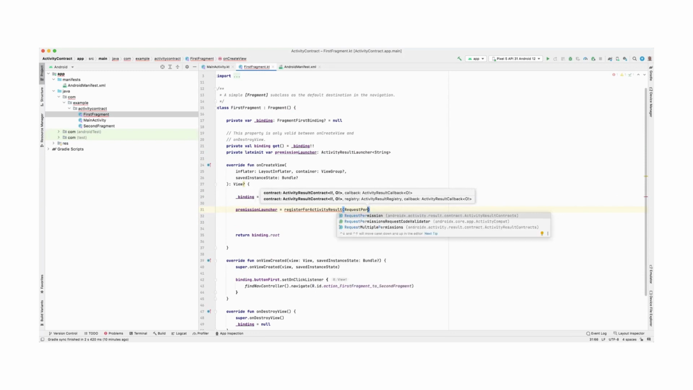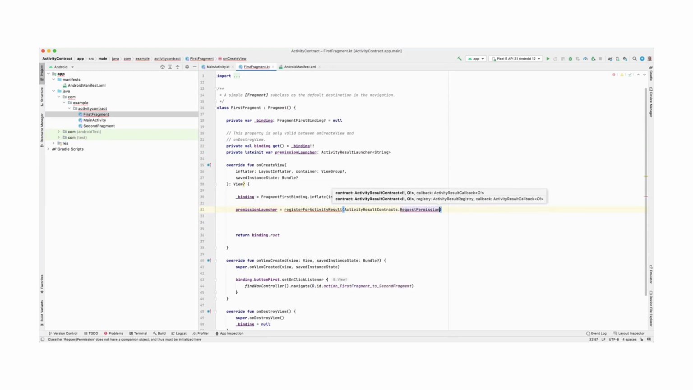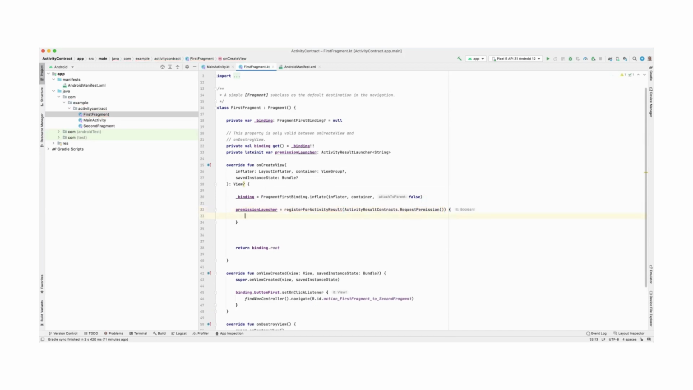Yeah, that one right there. Yes. So it's going to be like that, and it's also going to take a callback. Now, if I can do a little bit of an explanation here, the most important thing is this guy right here.